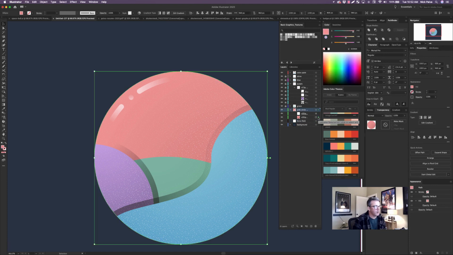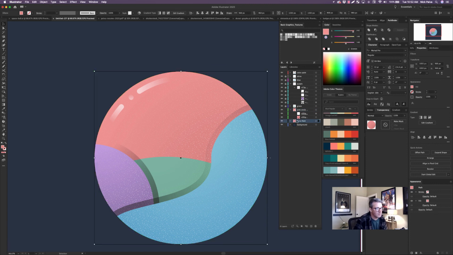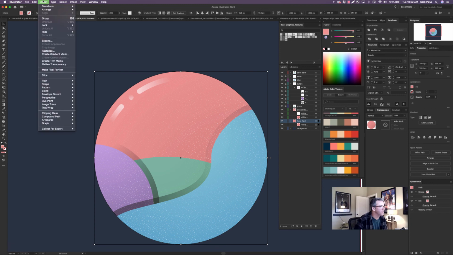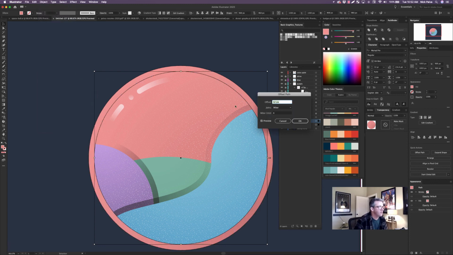So let's grab our ellipse tool. I keep calling it a tool. It's a shape, ellipse shape. And then we're going to hit Alt, which is going to copy it, and drag to force field layer. Now we're going to offset our path this time. We're going to be good. Object, path, offset path. 32 pixels looks good. Okay, hit OK.